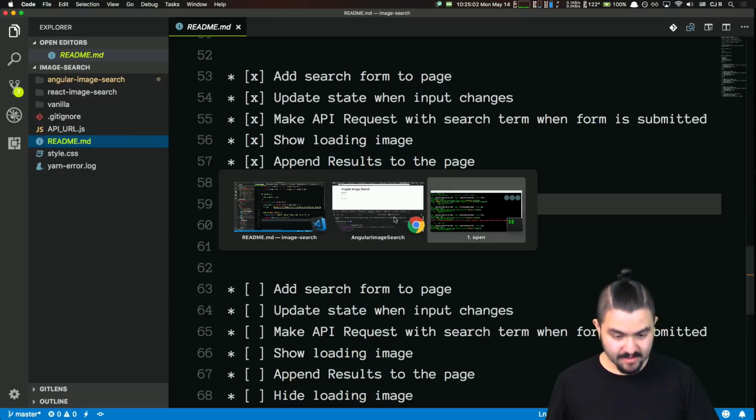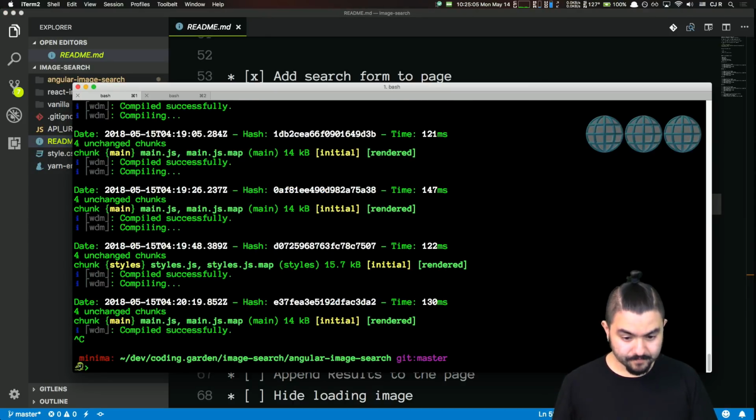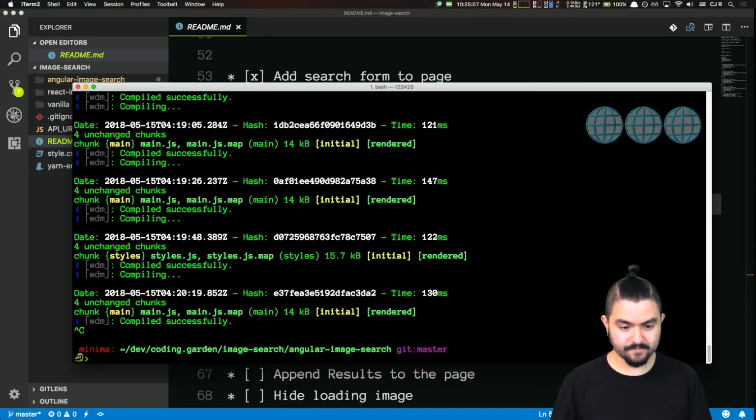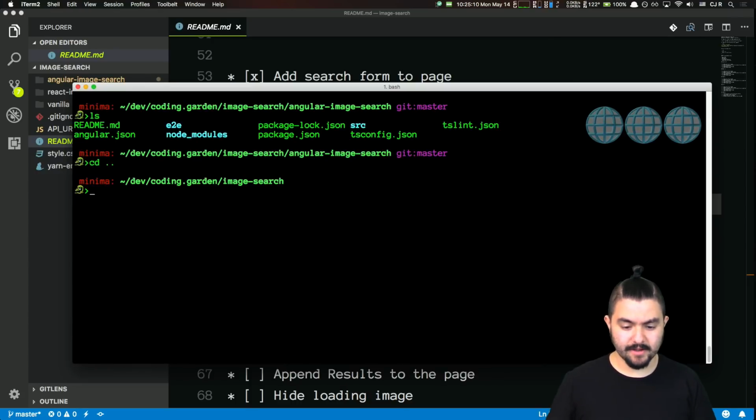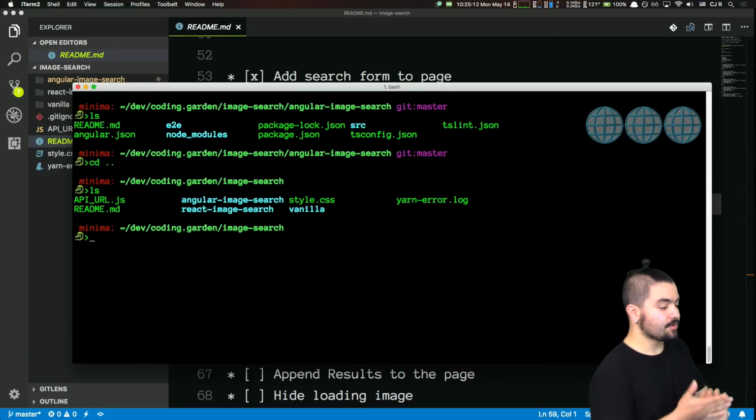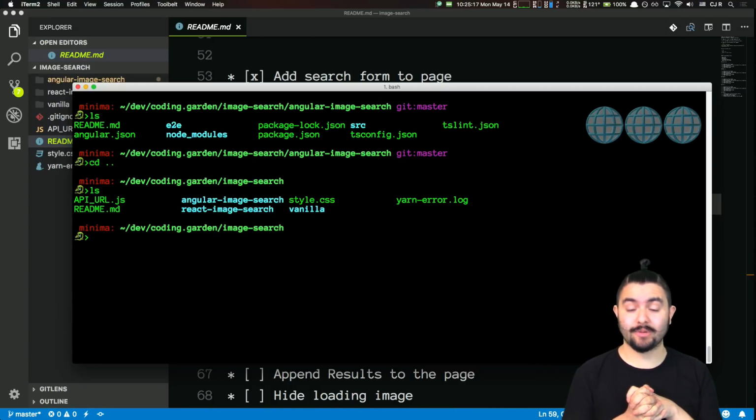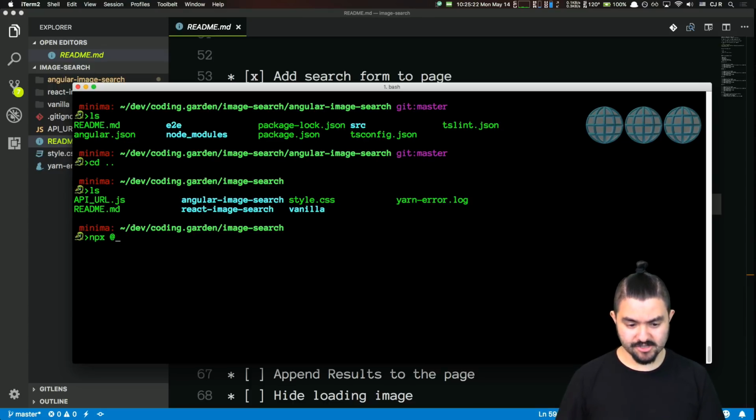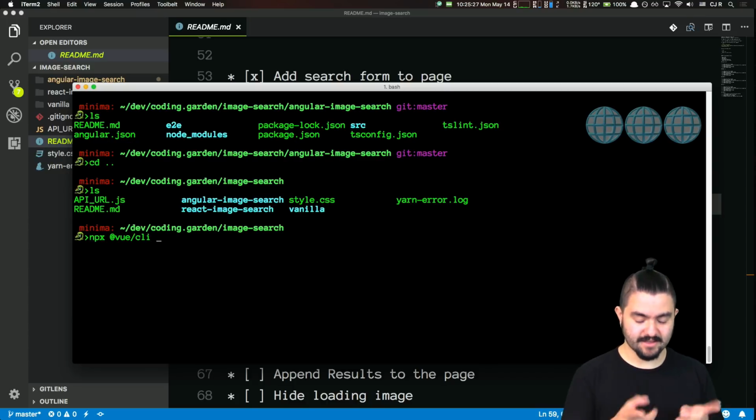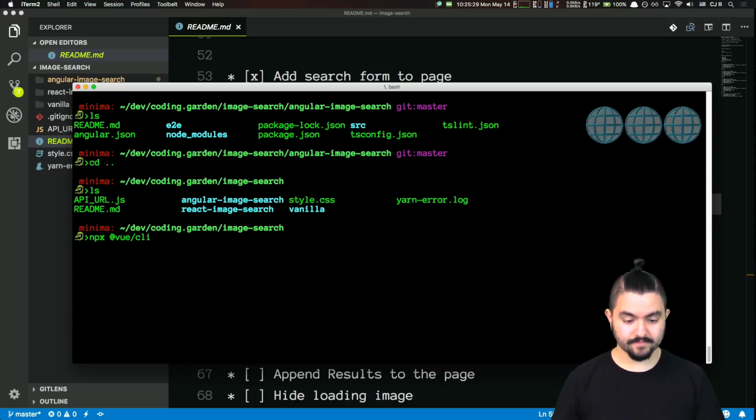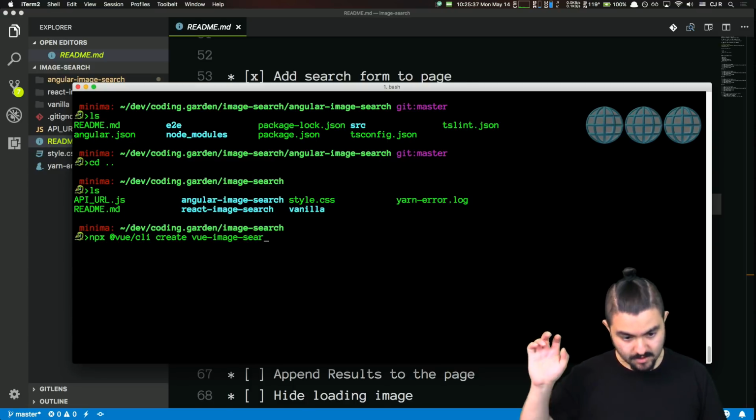Let's kill it in the terminal. Let's close that. Clear it out. Go out of the Angular directory. Okay. So for this Vue app, I'm going to use the Vue CLI 3. To use that, you can do npx @vue/cli. I think that's the way to do it. And then you say create, and then the name of the app you want to create. So I'm going to do vue-image-search. Go.